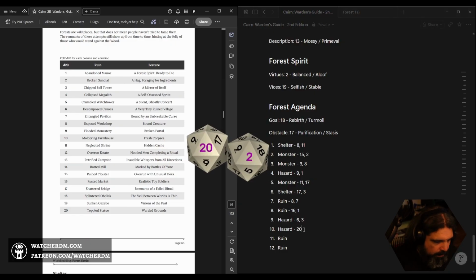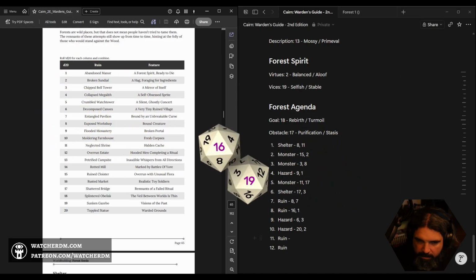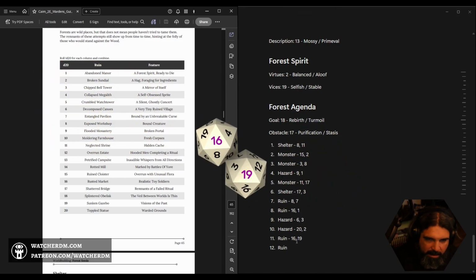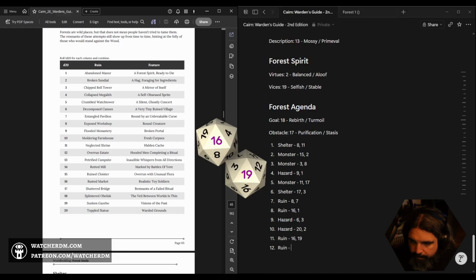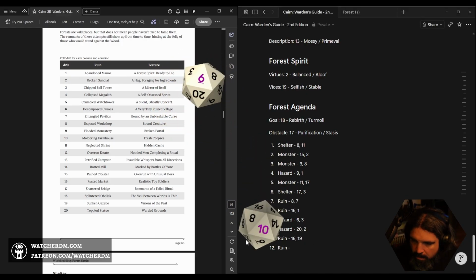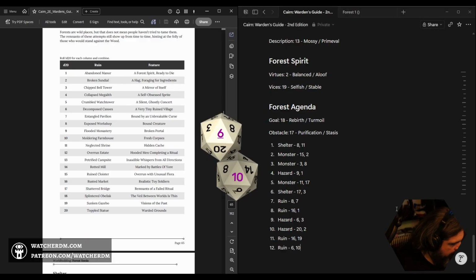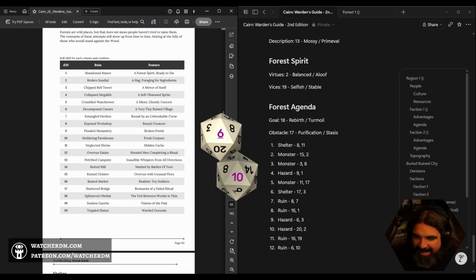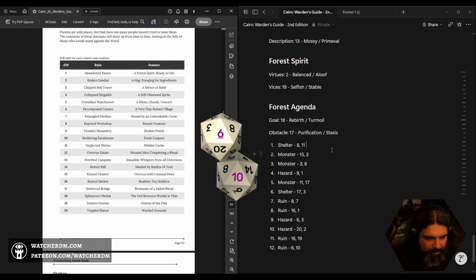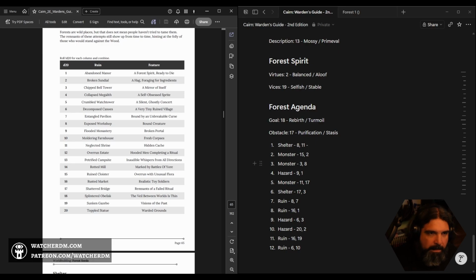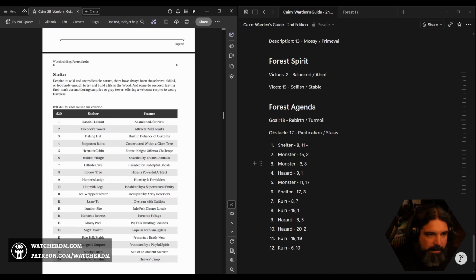20 and 2. 16 and 19. And 6 and 10. All right. Yeah. Okay, so we got our dice here. We're rolled up. Let's do our shelter here.